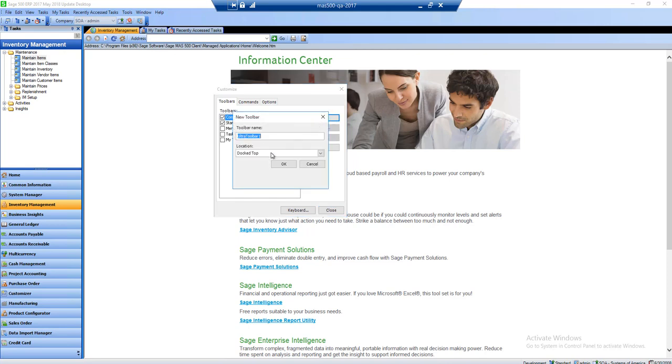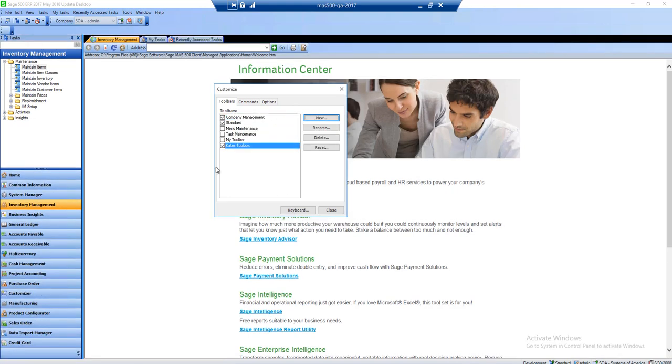you can do that. And I'm just going to call this, we won't call it that, we'll call it Kate's Toolbox. And you can check the location where you want to store that toolbar. You can dock it at the top, bottom, left, right, or it could just be a floating toolbar. We're just going to put it right at the top of the rest of them. So it puts a toolbar up here.